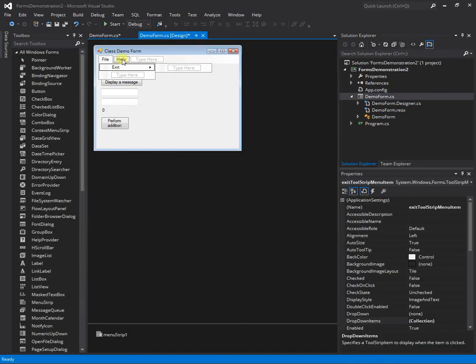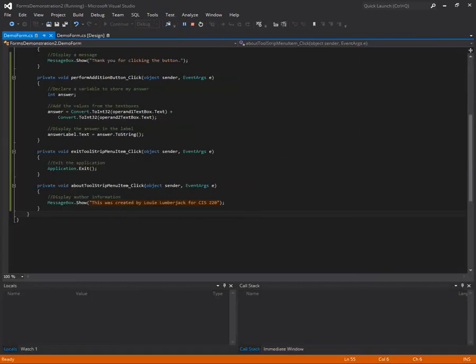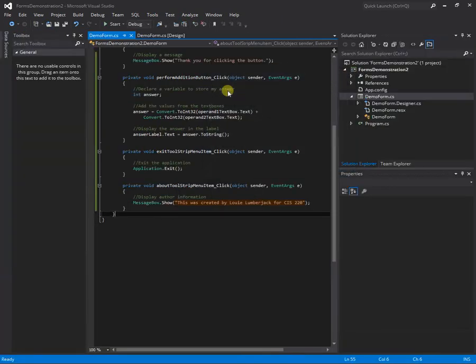And next I want a method for my about menu strip item. Double click that, and I'm just going to display author information, and I'm going to do that in the message box. And this was created, there we go. So let's see if our menu strip items are working. Help about, yep, that works well, and file exit. That exits our program. So that's it.